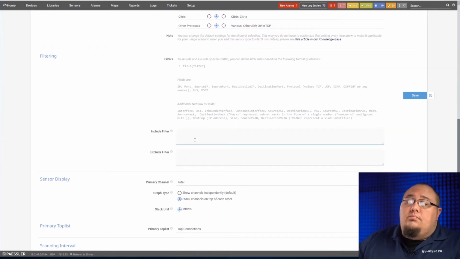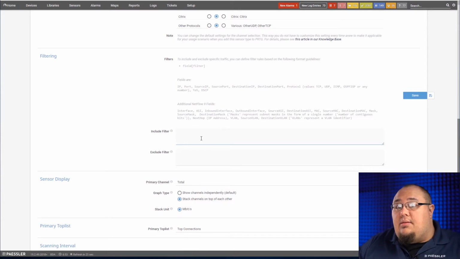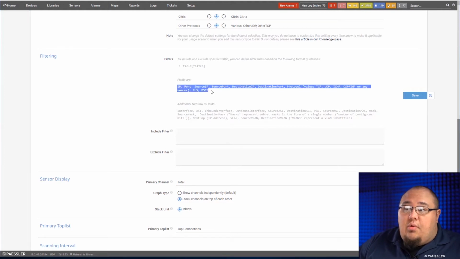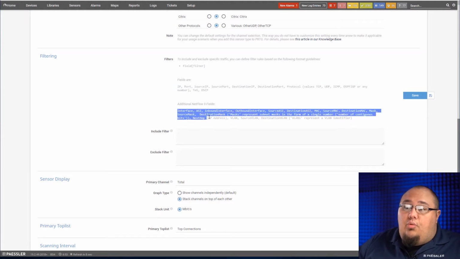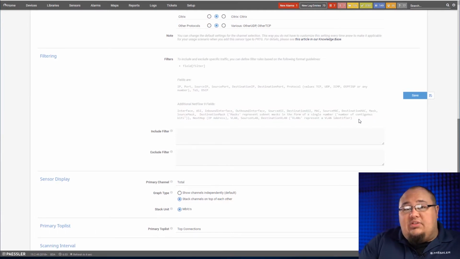The filtering, just like with other receiver sensors like the SNMP trap receiver or the syslog receiver, we can do include and exclude filtering. We have a lot of fields available for NetFlow. The basic ones are listed right here, and then the additional ones for NetFlow 9 are listed here. Now you'll see with sFlow, jFlow, and IPFIX that those additional fields will differ a little bit. It's just different technologies allow for different things to be filtered.